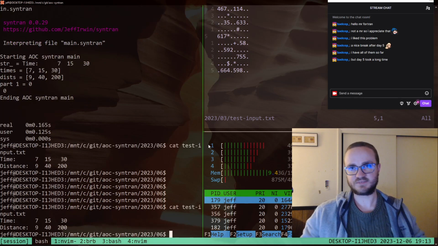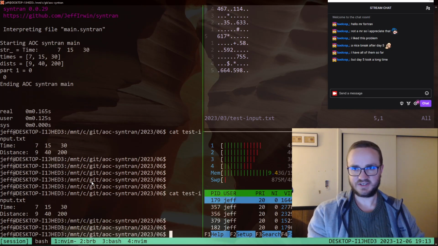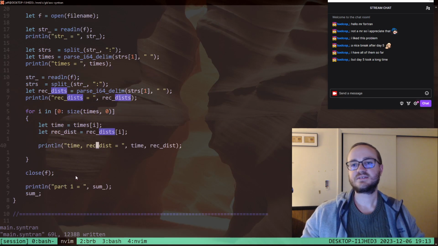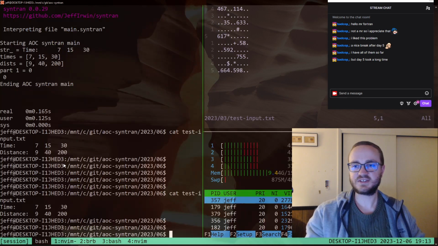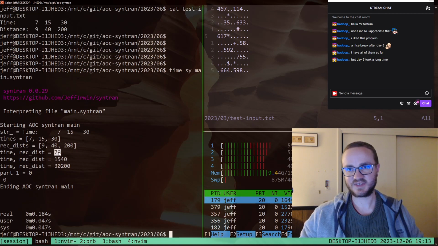So now I'm just going to transpose that table. And that loop didn't do anything. Did I save this? Oh, I just catted the input. Okay. So I have no spaces, but that's 7, 9, 15, 40, and 30, 200.